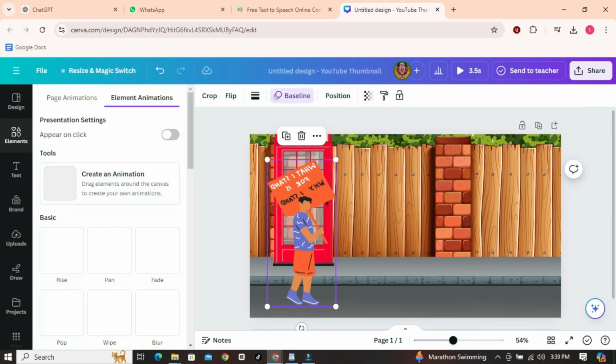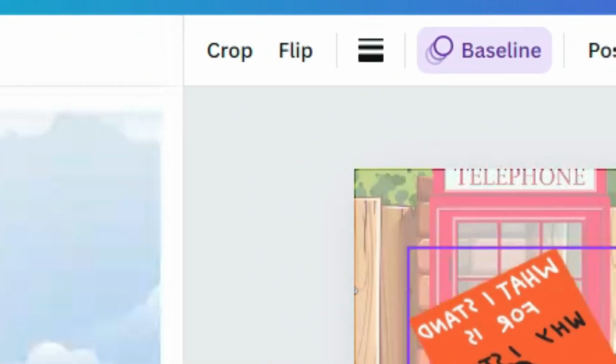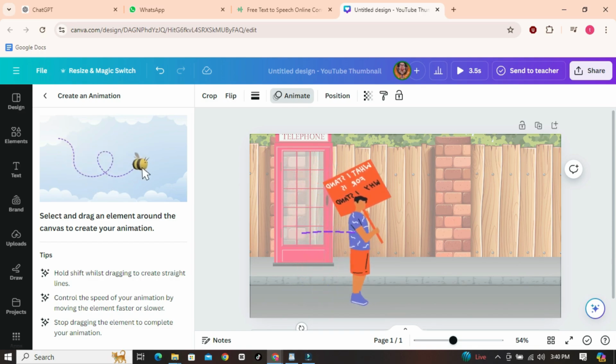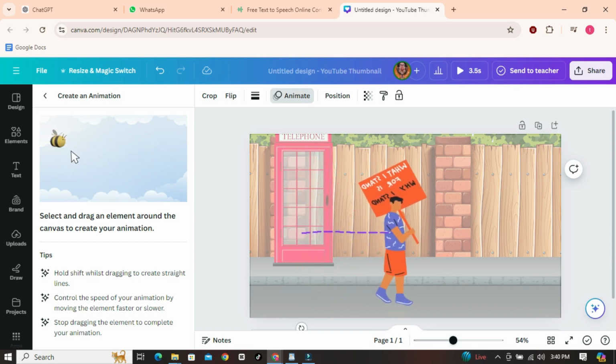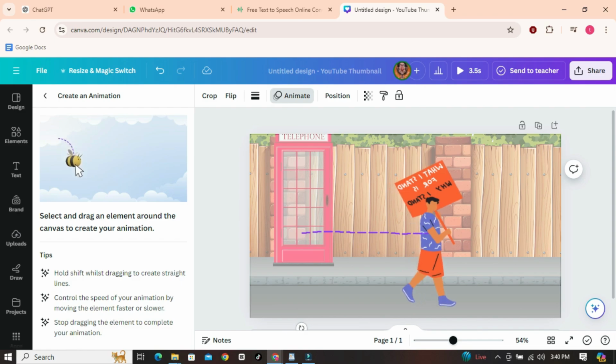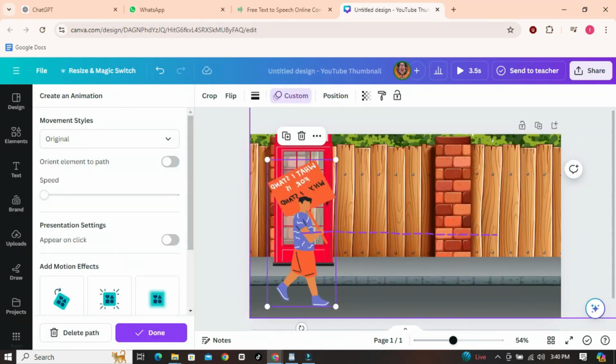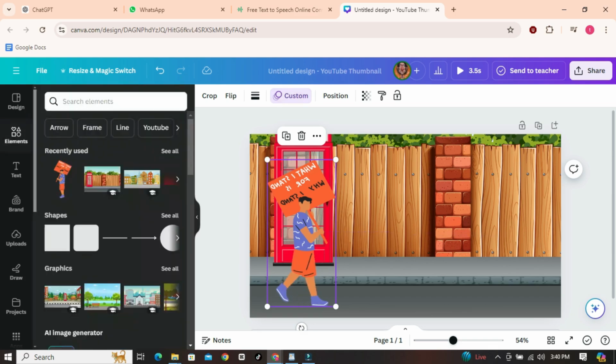You will see the Animate option at the top. Click on it, go to Create an Animation. Move the image slowly from the left side to the right side. After that, click on the Done option.